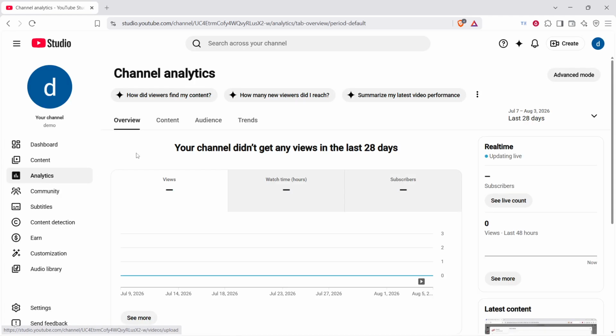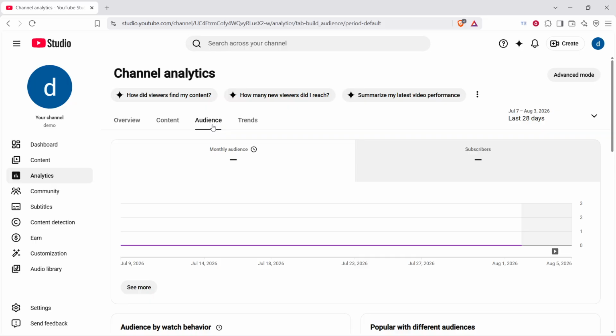At the top of the Analytics view, click the Audience tab to switch to Audience Metrics, where the page loads showing your subscriber count and related audience data.